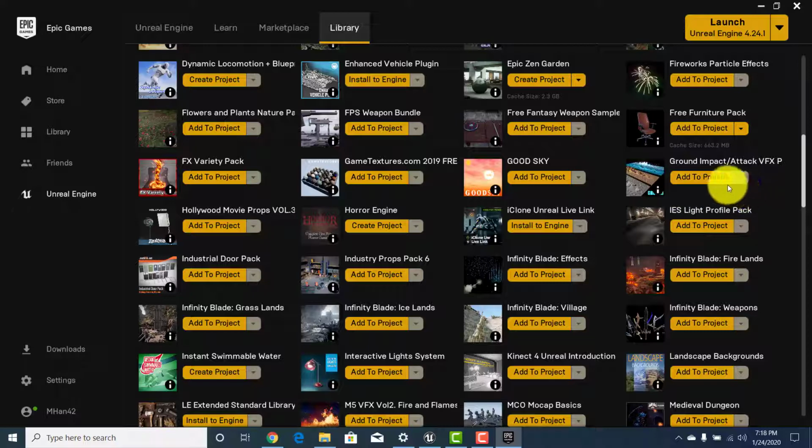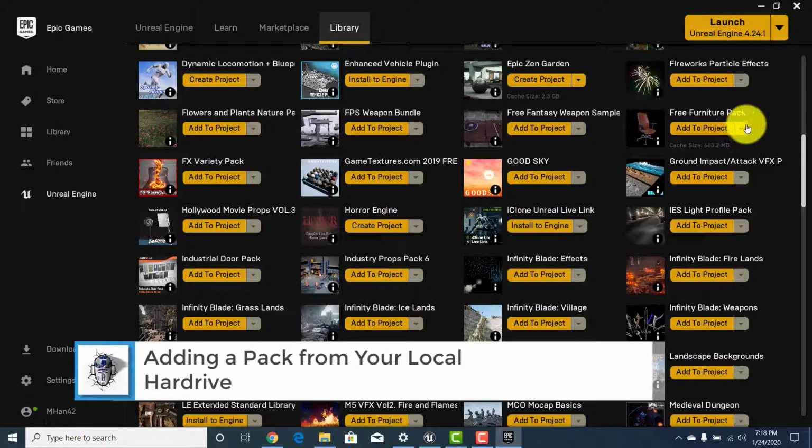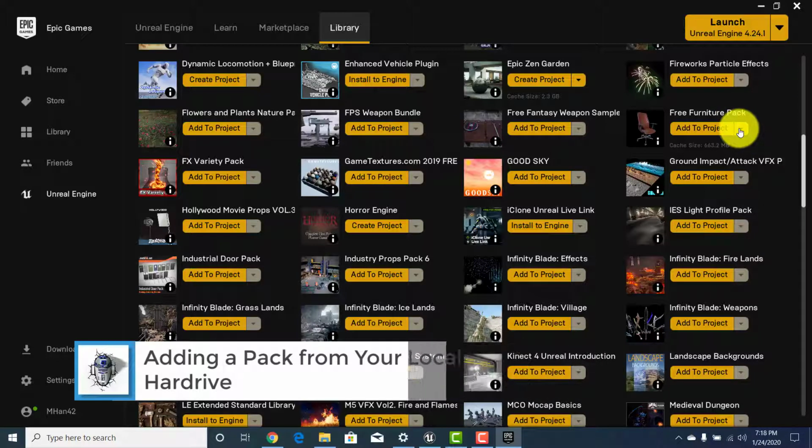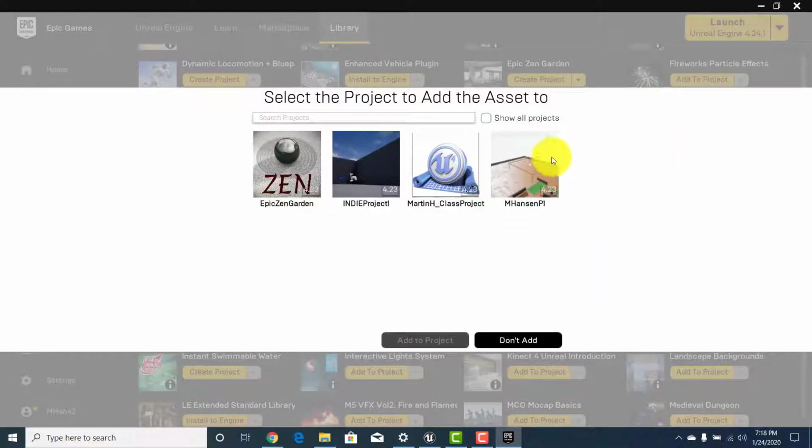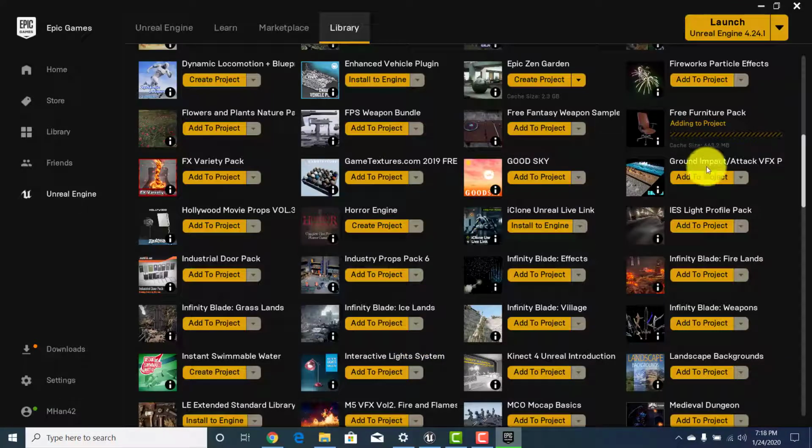Okay, so the first one that I think I am going to use is this one called the Free Furniture Pack, because I do like that one. You can see that I already have this yellowed, and I think I've explained in an earlier video that if this is yellowed, that means that it's already on my local computer, meaning that it's on my hard drive right now. So all I have to do is say add to project. The project that I'm working on right now is called MH Class Project, so I'm going to click on that one and say add to project. And you'll see that it's adding it to the project. Because it's already on my computer, that was extraordinarily fast for almost 660 megabytes.